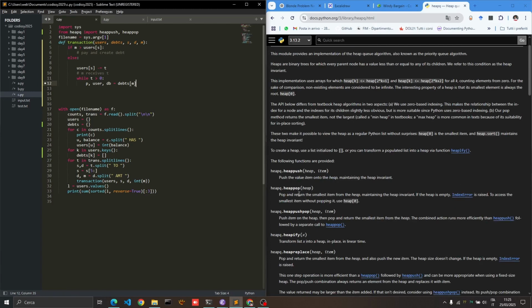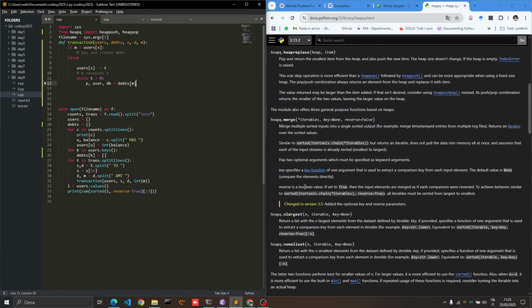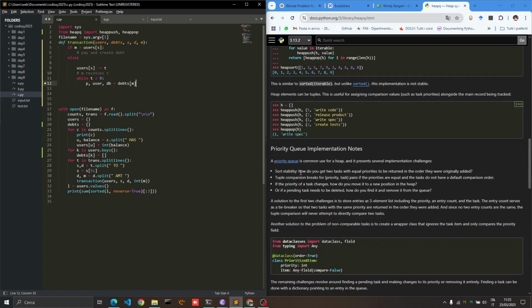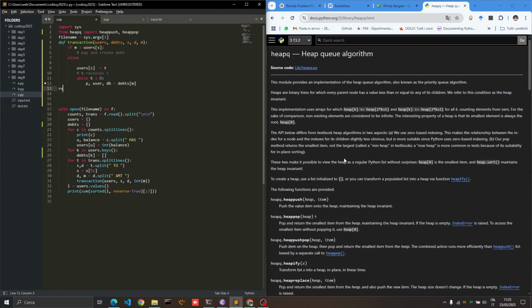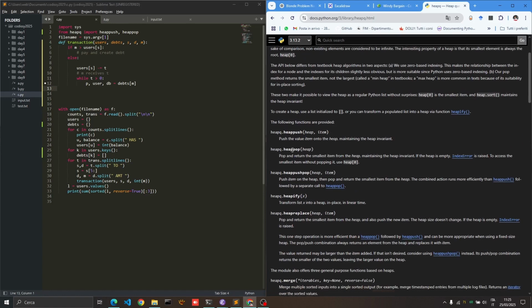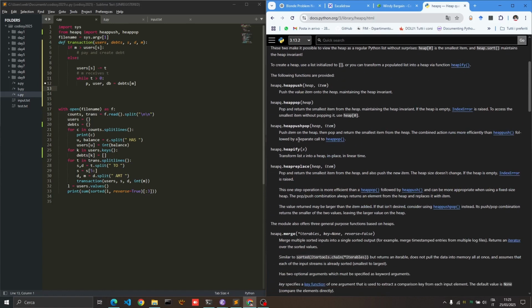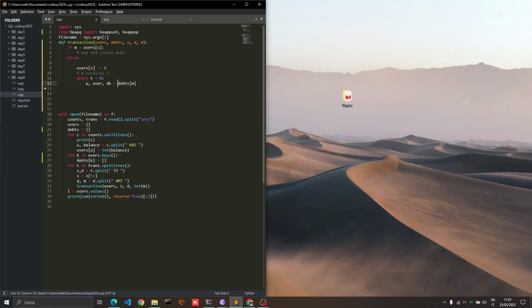Push, heap pop, heapify, heap replace. I want a top. Why is there not a top in this library? Heap push, heap pop. Well, I can just reinsert it. Okay, I can just reinsert it again. So let's just heap pop that, heap pop of this.